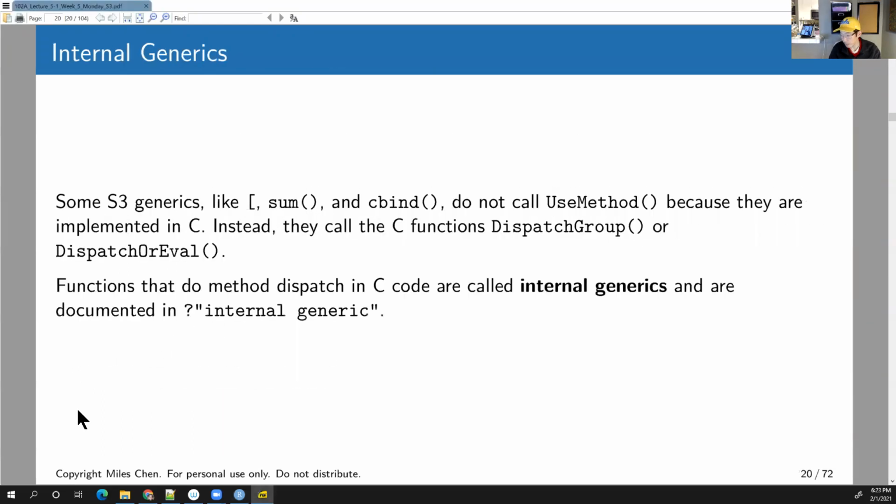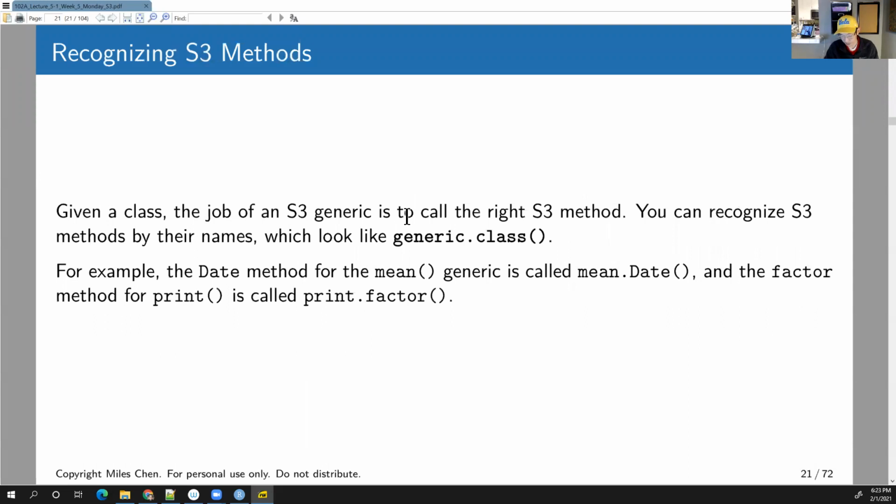So this is a generic function, and it's going to look for versions, methods related to mean. Okay, there's also internal generics, and we don't need to really get into that, but the internal generics are things like sum, cbind, and the subset operator. But again, we won't really get into it, but they're known as internal generics. They're a little bit different in that they don't use the other systems that exist. Okay.